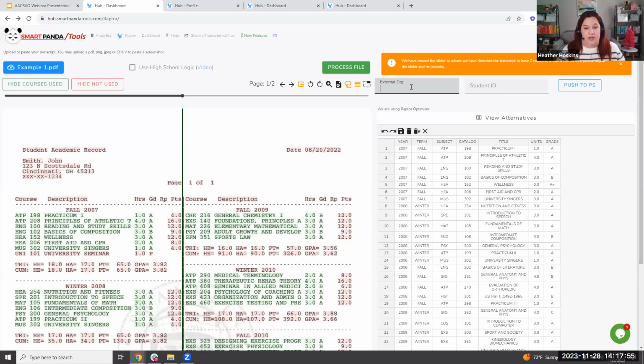I think the average now is students are transferring up to 3 times. So they're going to have potentially more than one transcript that needs to be evaluated. So we want to make sure that we're associating coursework with the right records. So if we're done with this transcript, we would push it into our student information system and we would move on to the next one.